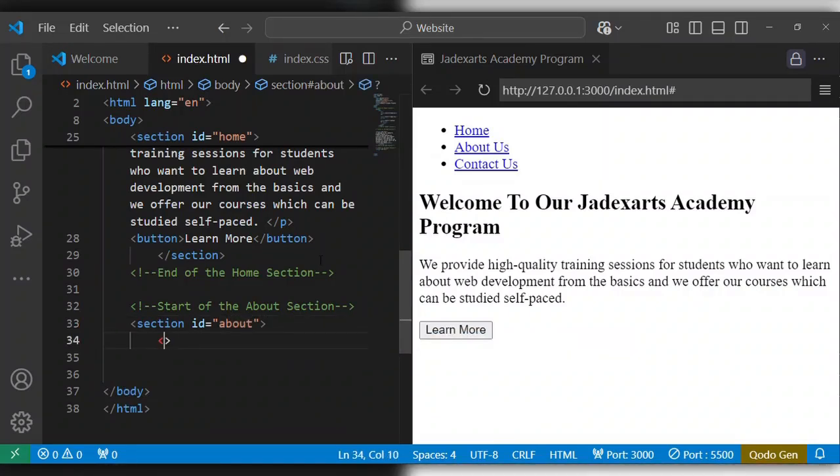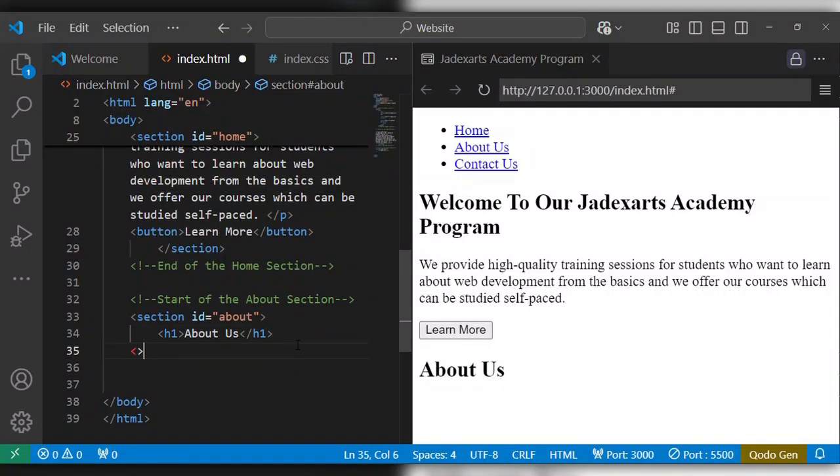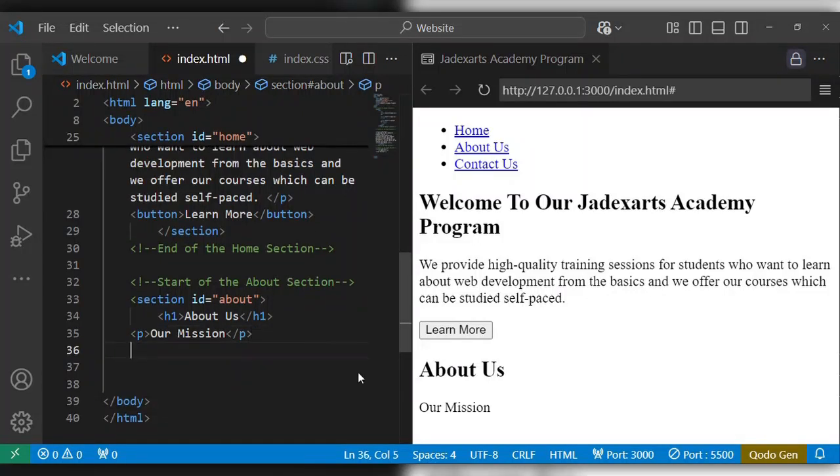Then I'm going to do this as I did for the home. I'm using h1 about us, closing the h1 tag. Then I'm going to add our mission in paragraph. It should be okay. Using the paragraph tag, our mission. As you can see in the live preview, that's how it will look on a web browser.